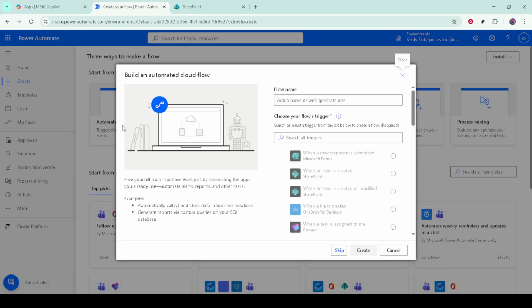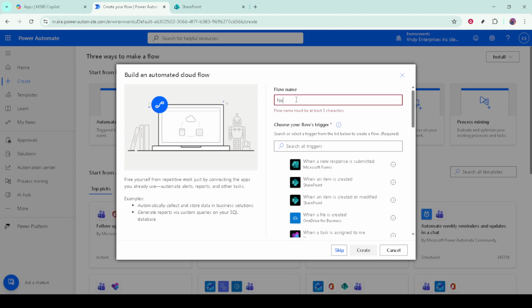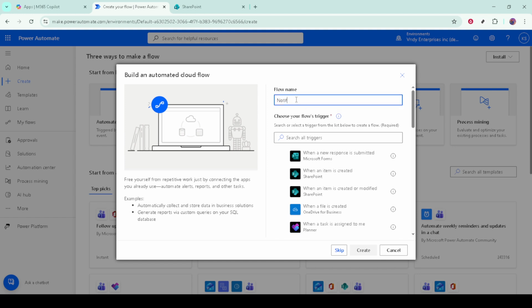Give your flow a clear, descriptive name so you and your team can recognize it later. Something like Notify Teams on new SharePoint item works well. In the trigger picker, search for SharePoint and select when an item is created. If you're prompted, connect to SharePoint, then confirm the site and list you want to monitor. Click Create to build the flow canvas.